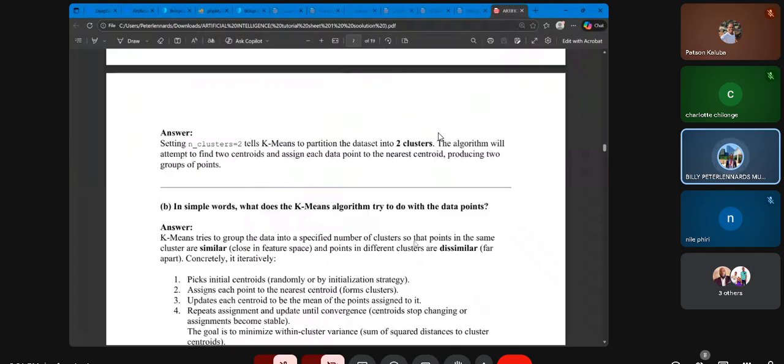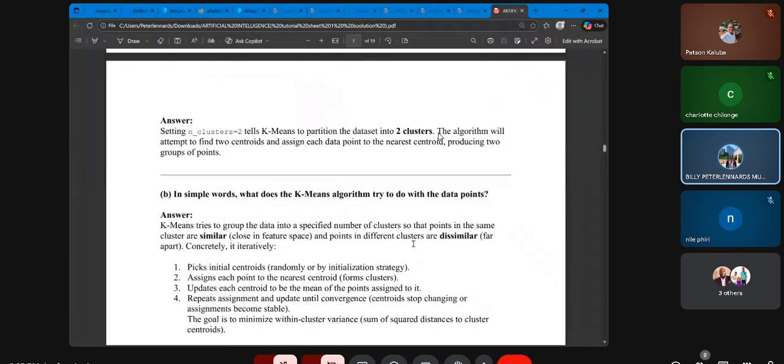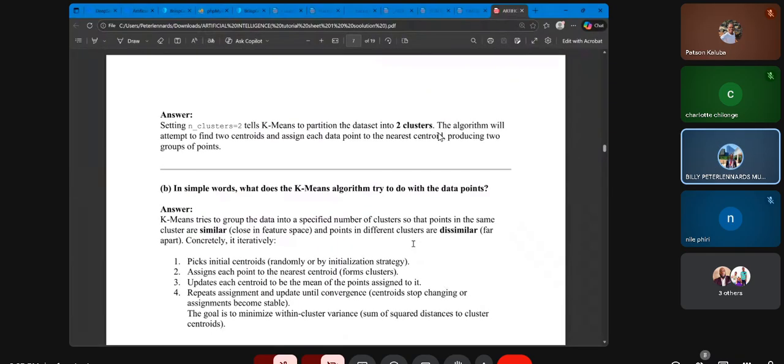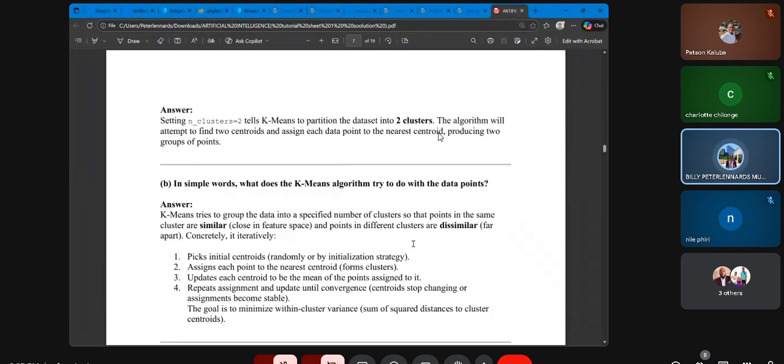And then, in simple words, what does the K-means algorithm try to do with the data? The answer we've obviously gotten from there. It tries to put the data into a specified number of clusters so that points in the same cluster are similar or close in feature space, and points in different clusters are dissimilar, which is far from each other. So this question and this one are just similar.